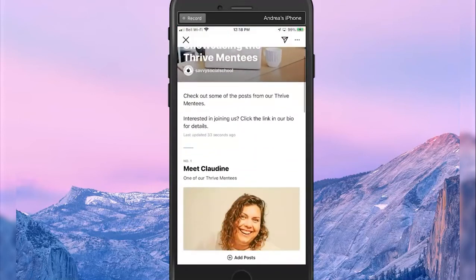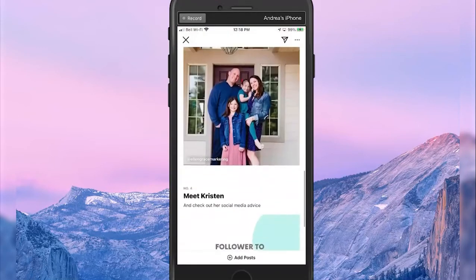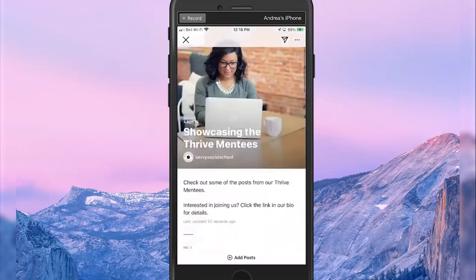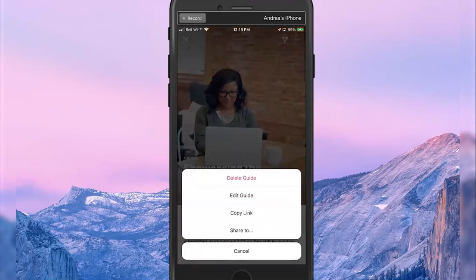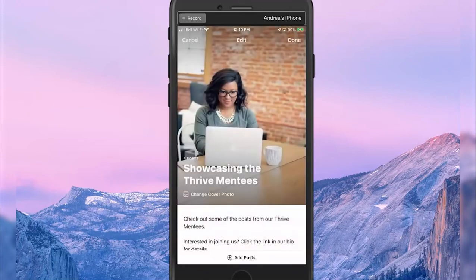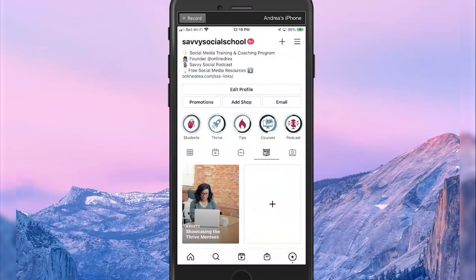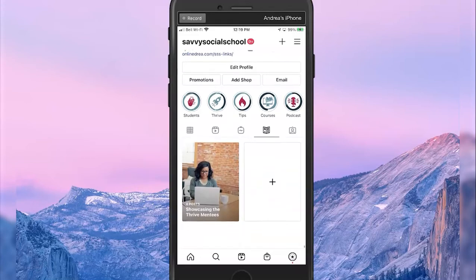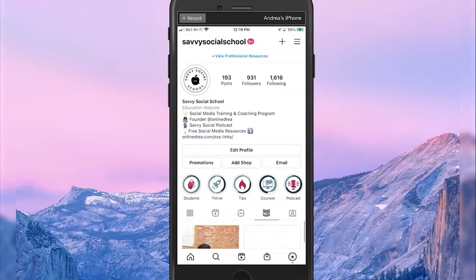Now you can also scroll through and see all of the posts here. You can add posts and you can make edits as necessary. Click the three little dots, click edit guide and edit away. And once you're done, it's edited. So this is more of an evergreen style content for your profile. Good luck on creating your first guide.